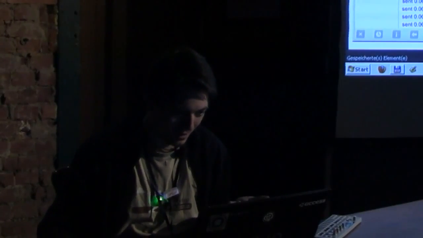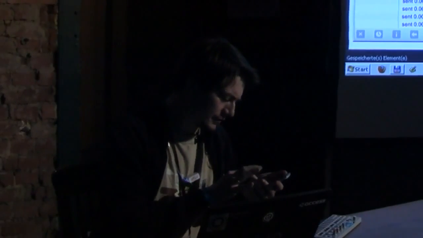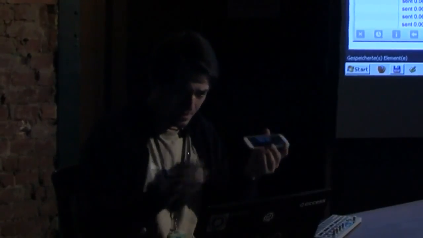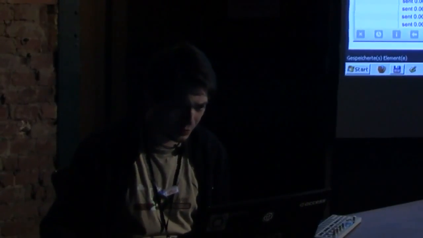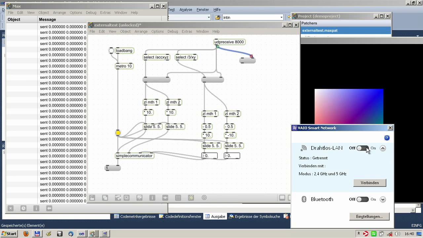OK, so I want to fetch the... I have to set it up on my cell phone. It just sends orientation data. The UDP receive object in Max is just a simple OSC receiver. I'll show you how OSC messages look like as soon as I have my cell phone doing this stuff. Am I already connected? No, I'm not. Are you still following me, by the way? Cool.